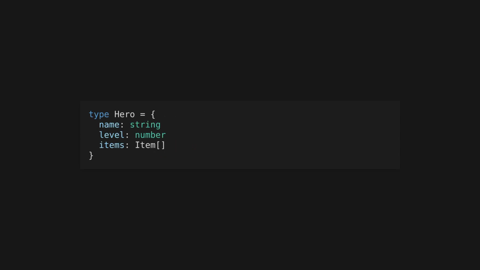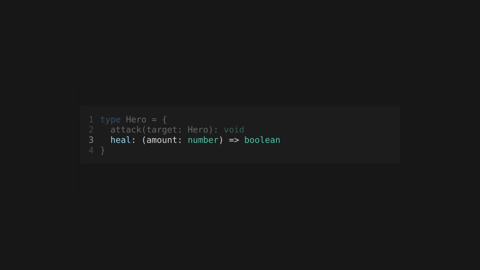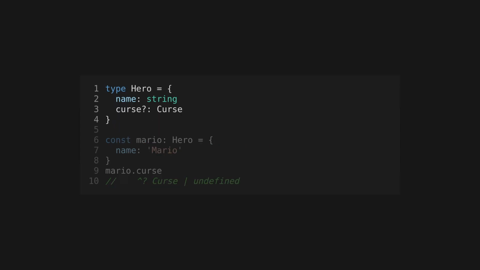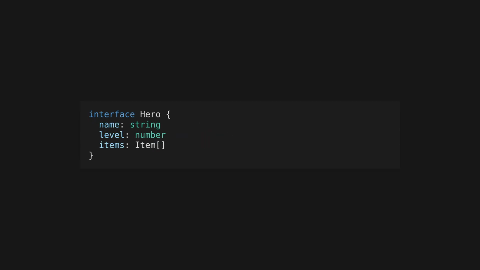Define an object type by constructing an object where the property values are types. You can define nested object types. Define required methods either by using the function type syntax on a property name or with the alternative method syntax shown here. Use a question mark after the property name to define an optional property. Optional properties can be the specified type or undefined, and literals can ignore them entirely. You can also use the spread syntax on object types to use properties of one type in another. You may also define object types using the interface keyword.